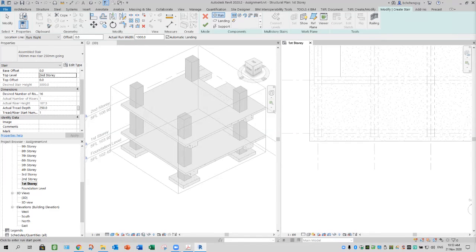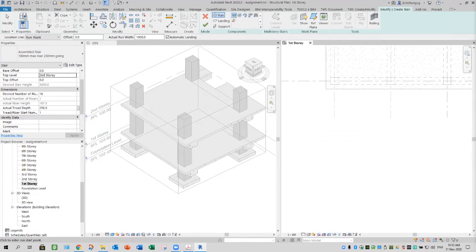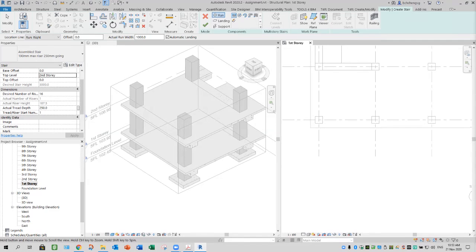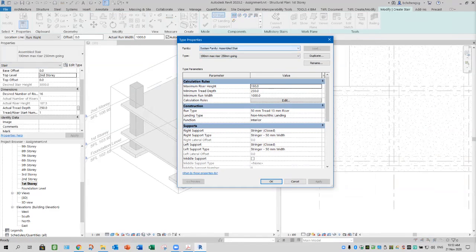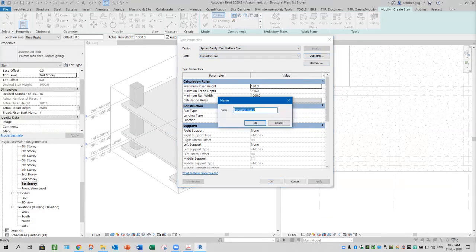Okay, if I draw somewhere outside here, my model can't be seen, so maybe I draw inside here. Staircase. The first one I want to create is this. You should select the family first since you have 3. So I'm going to select cast in place stairs, then monolithic. If not, you should duplicate. Try not to modify the existing. The reason is simple.